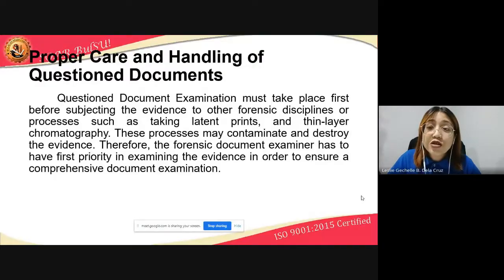Question document examination must take place first before subjecting the evidence to other forensic disciplines or processes such as taking latent prints and thin layer chromatography. Take note ha, kung ang isang dokumento, madaming tests na gagawin sa kanya, i-examine natin siya. Yung kung kanino bang sulat to, kung anong klaseng papel ito, anong klaseng tinta ang ginamit natin. Kukuhanan natin siya ng fingerprint. Ang pinakaunang gagamit dapat ng ebidensya is the question document examiner.